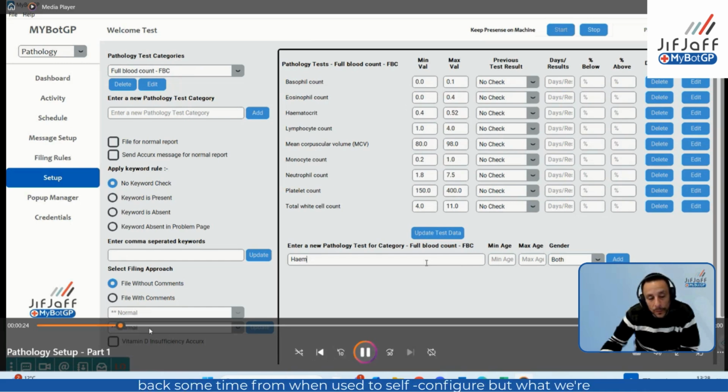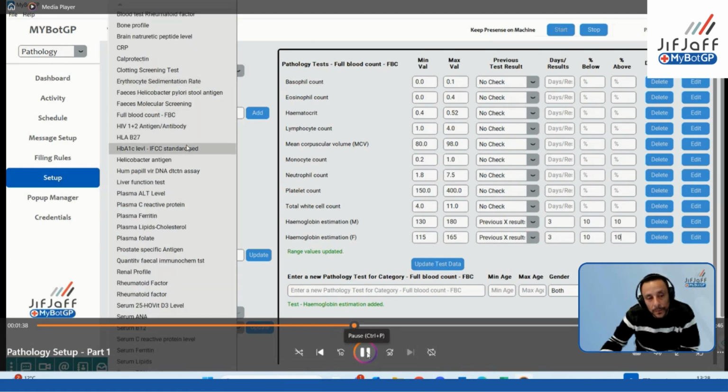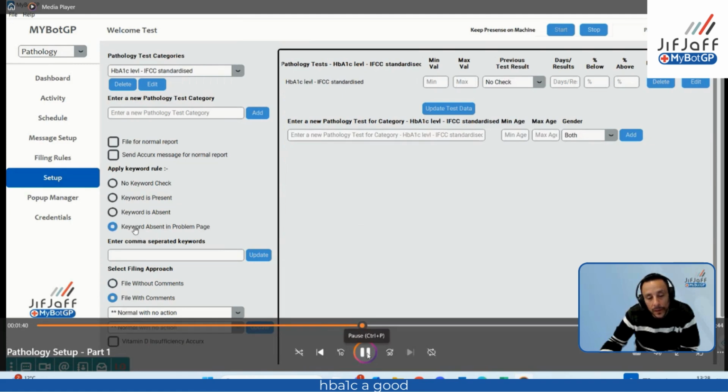So this demo goes back some time from when we used to self-configure, but what we're showing here is you can add in additional checks. Go into here. It's actually redundant now because we suck them directly from the lab. So the next one would say HbA1c, a good example. This is what it's done, diabetes, send a text message and save. So that's now been configured for an HbA1c test.